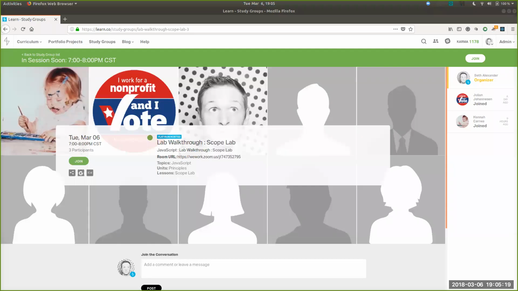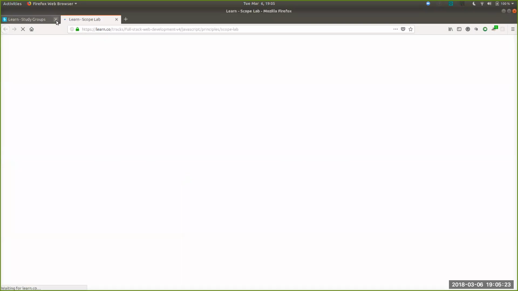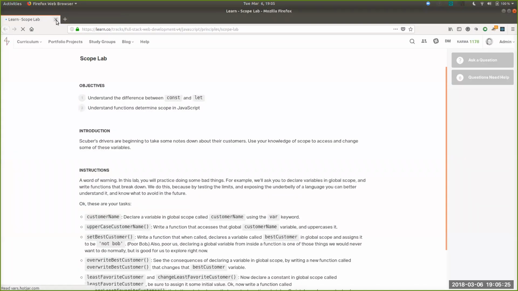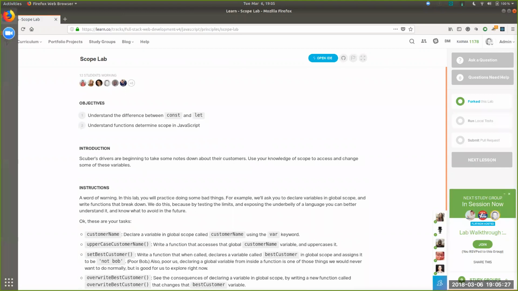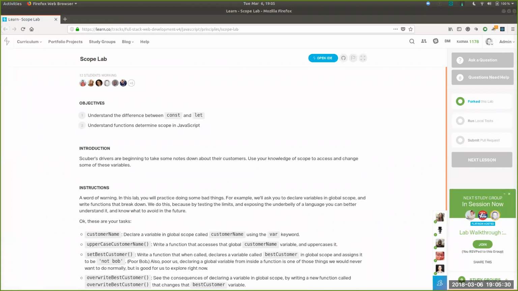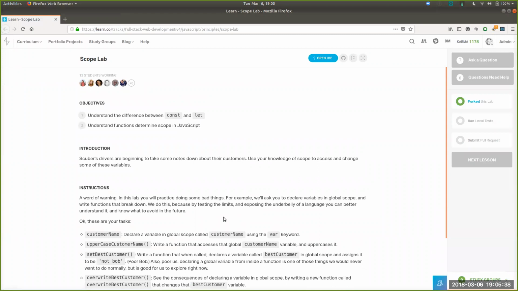Good evening. Tonight we're going to be looking at this scope lab, looking at JavaScript scope, and it should be a good time. If you have any questions along the way, throw them in the chat, or just turn your mic on and talk at regular volume, and we'll get to them.